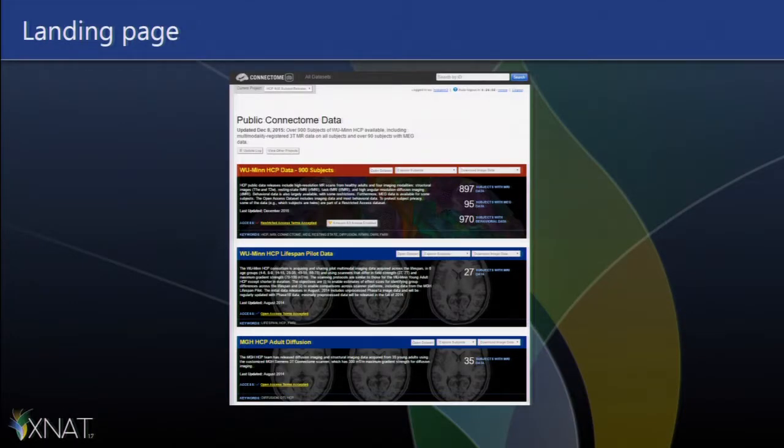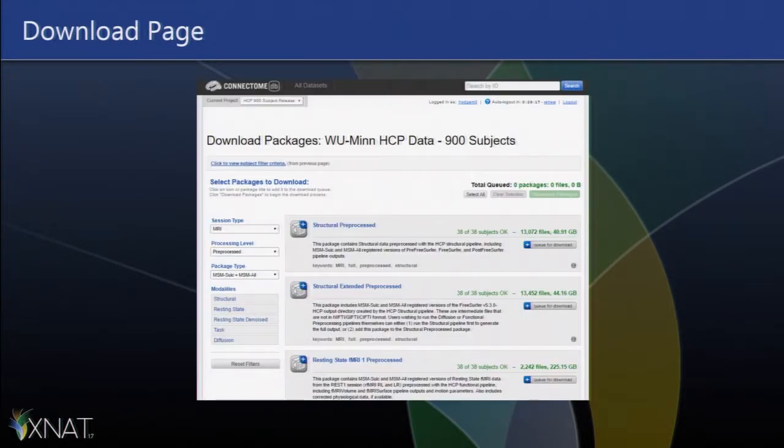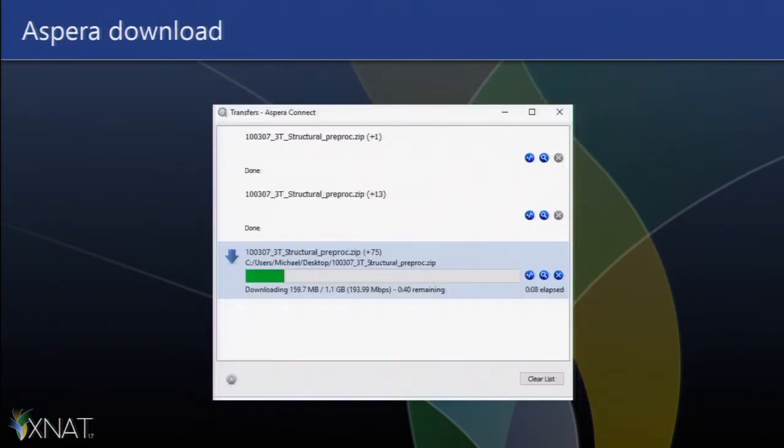Screenshots, landing page of Connectome DB. This is where you hit. This is subject groups. Again, we do some rational organization of subjects so you don't have to download any more data than you need. This is the download page, where you go and hit packages, pick what you want, make a bunch of selections, and queue it for download.